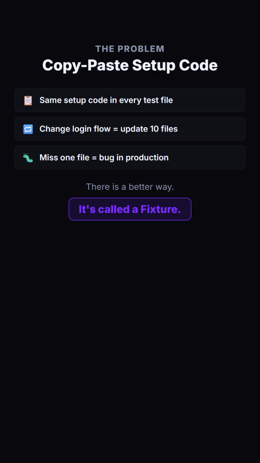In this episode we are going to break down fixtures from scratch. Show you how conftest.py lets you share them across your entire project. And cover fixture scope so you control exactly when setup and teardown happen. By the end, your test suite will be cleaner, faster, and a lot easier to maintain. Let us get into it.